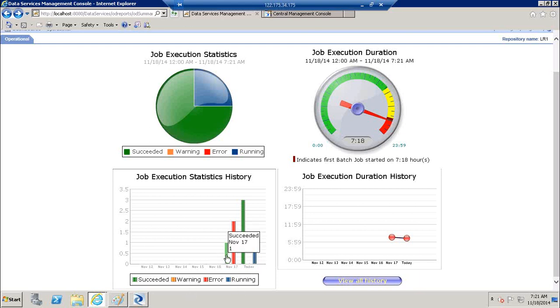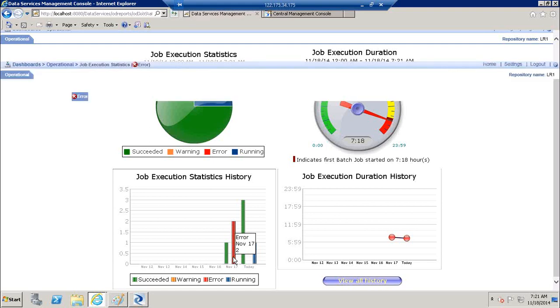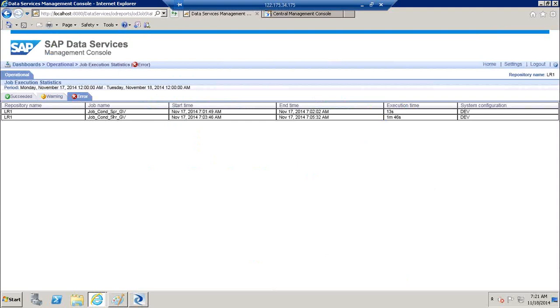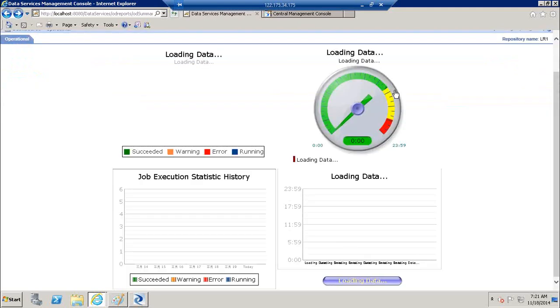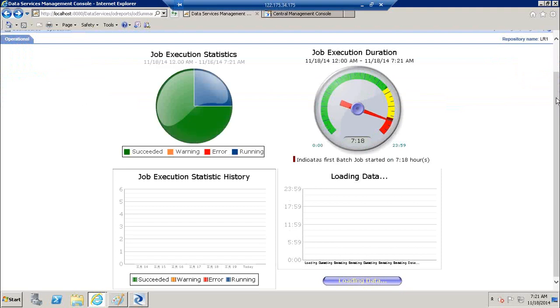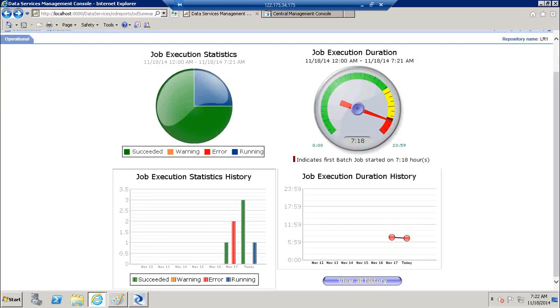So this one is November 17th, it's successfully completed, and there are 2 errors on November 17th. If you just click on them, it will again take you to those jobs which failed, so that you can go and look at those job descriptions. So these 2 jobs, we killed them yesterday when we were trying to schedule them from data services management console. So that is the reason why it is showing up.